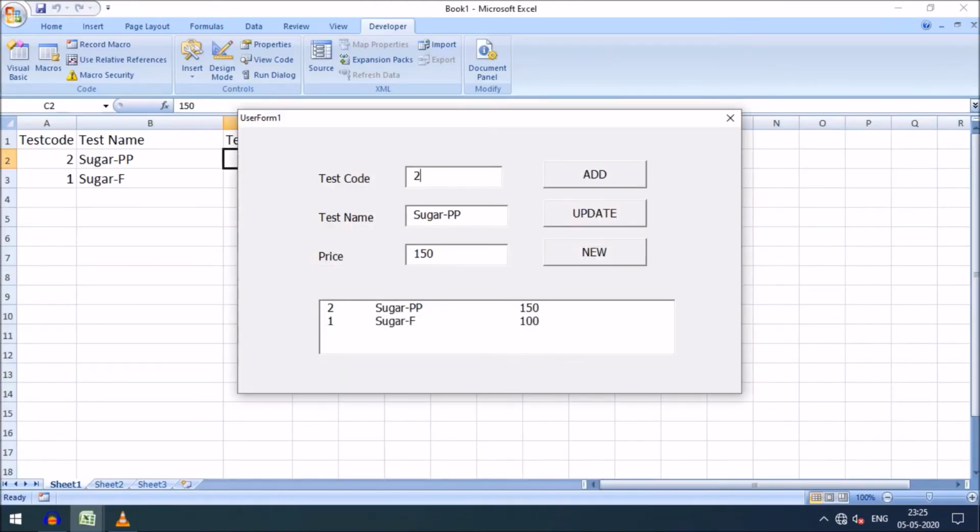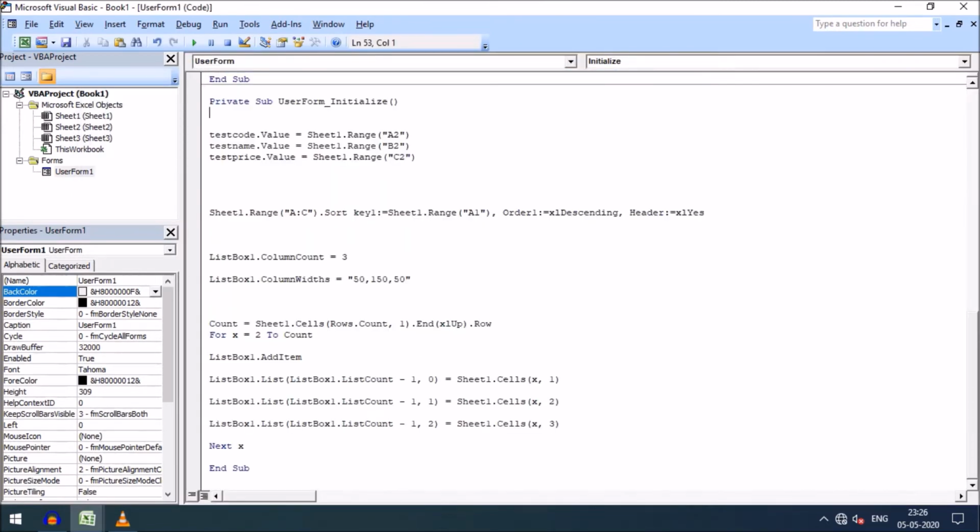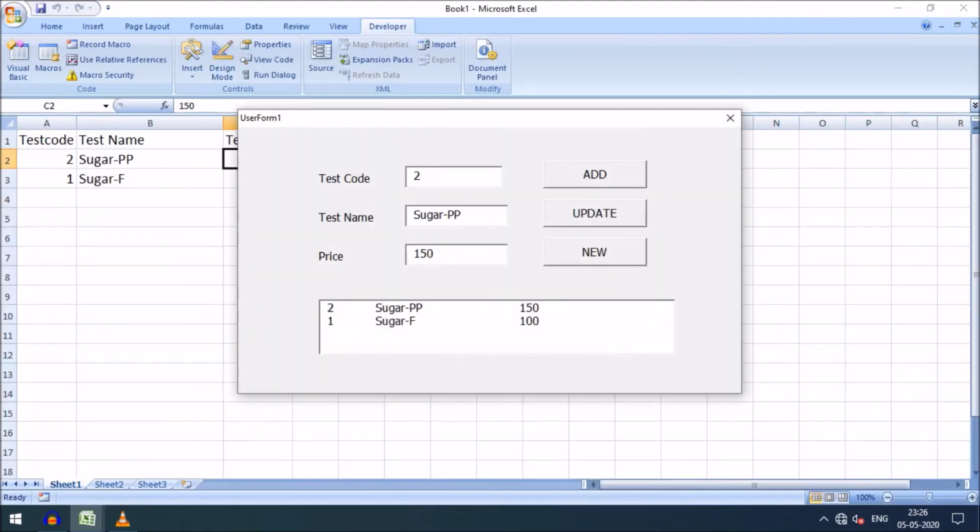See friends, whenever the form is being loaded, the current record is being shown automatically in the text box controls of this user form. So again you can see this line of code. This line of code will do this task, that is to show the current records in our text box controls of this user form, when this user form will be initialized or refreshed. So thus friends, now I want to write code for our new button.